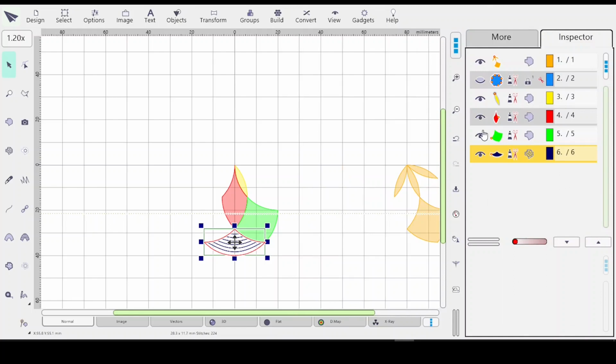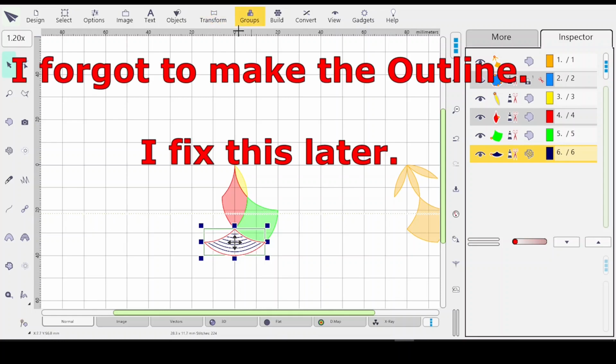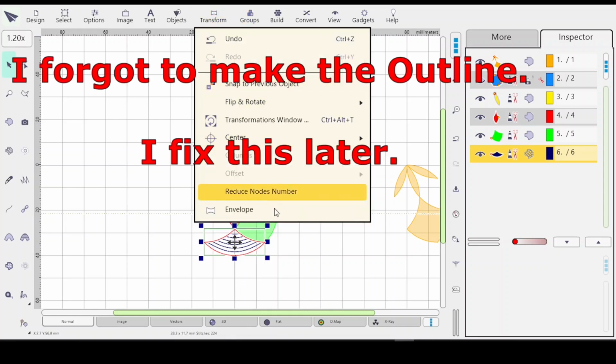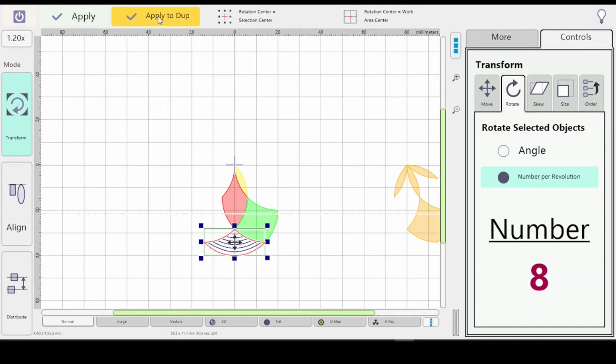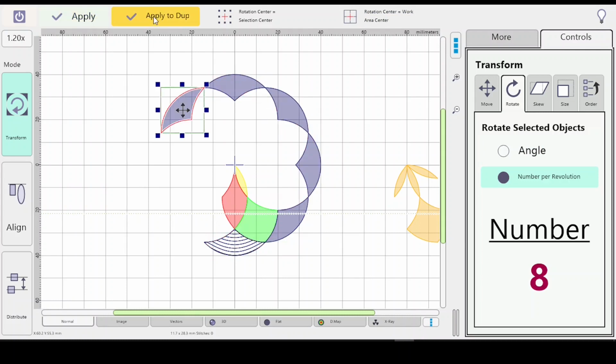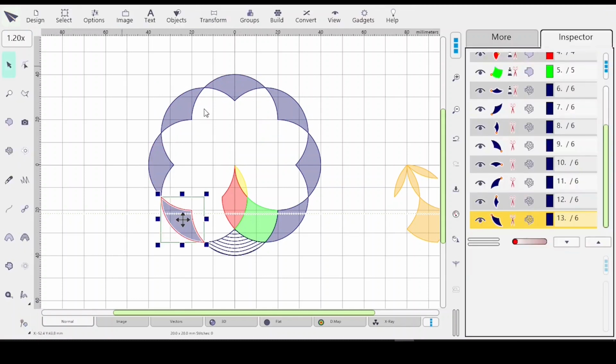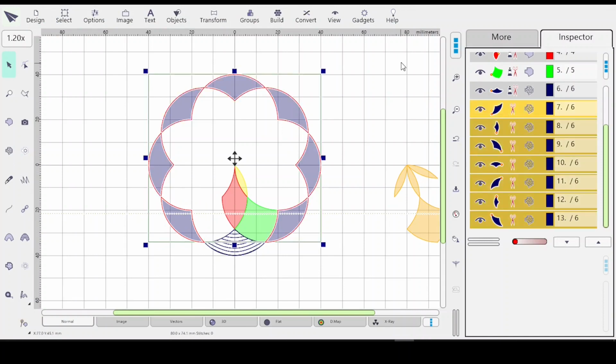Control S. We're going to rotate it now. And transform. 8. Centered. 1, 2, 3, 4, 5, 6, 7. Check. Hold shift, select these, and let's just generate and see what they did.